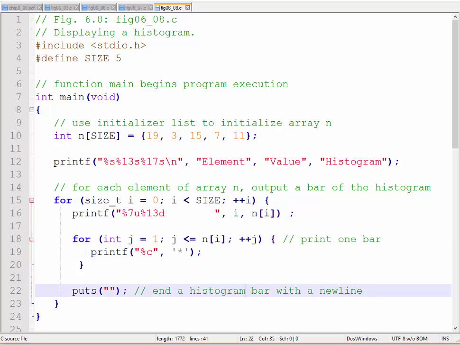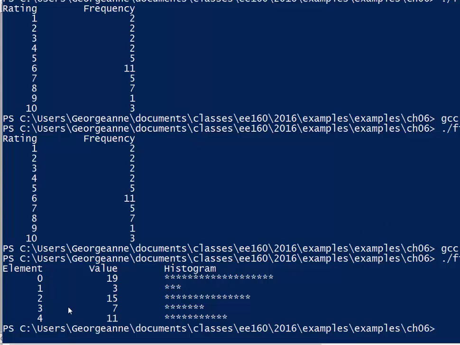And the result looks like, and you get a pretty result. So the histogram is a bar graph basically of the size of the value. You can do histograms horizontally, you can do them vertically. So this is a horizontal version. So there's 19 stars there, there's 3 stars there, there's 15 stars there. And then this first loop took care of outputting this information, and then how many stars that you put out was from the second, the nested loop.